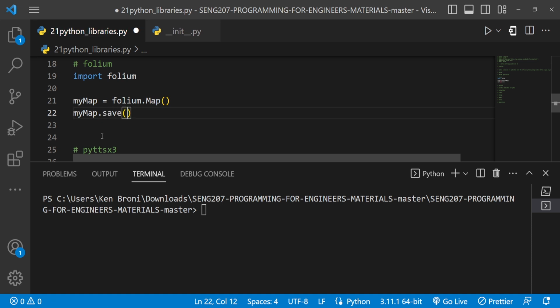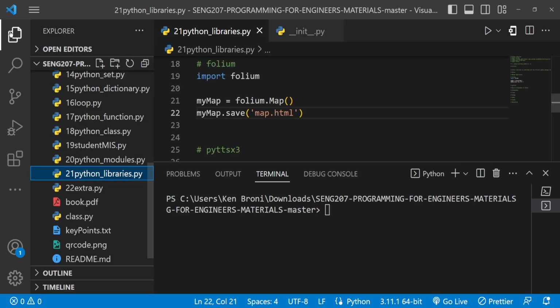Now this map object I have over here, I can do my_map dot, and I think over here too there's a save method. I just need to pass a name. This map is actually going to be saved as an HTML file. Let me call this index dot, or no, better, let me just use map.html. Before I run this, let me just show you.